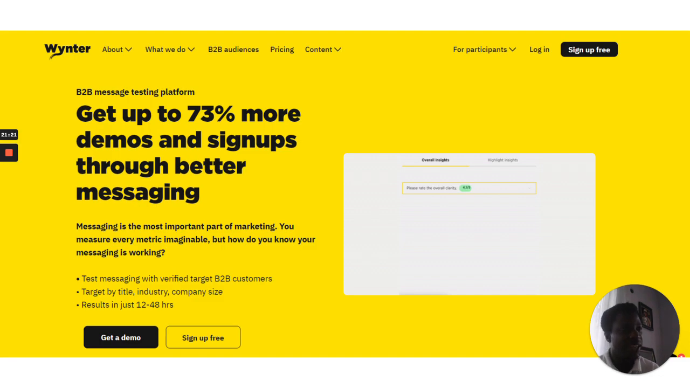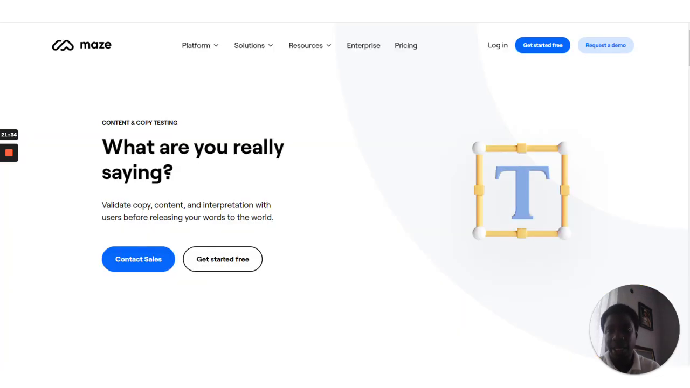We also have tools. We have this particular tool. It's called Winter. I think it was developed by the founder of CXL, Peep Laja. So this is also one. Usually this is for big size organizations, but I think there's another one. It's called Maze. Maze has another solution that helps you do that because people will comment on the copy, what it makes them feel, how they're thinking about it. So you have tools out there that do all these things.